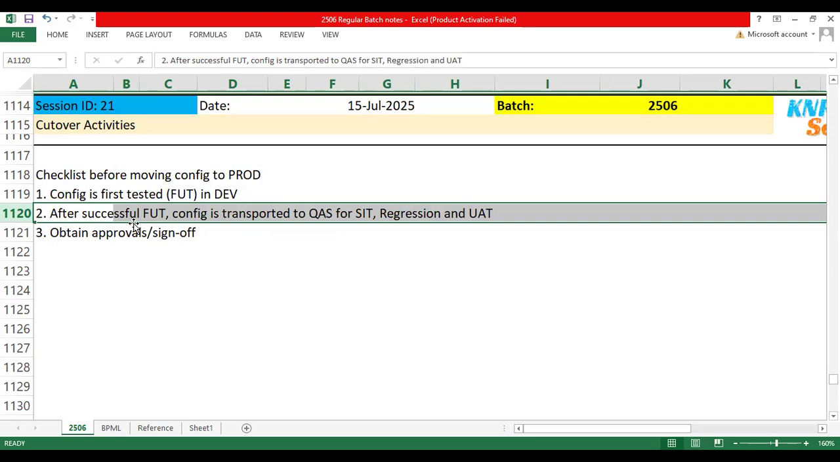UAT is generally performed by business users. Business users will now perform the user acceptance test to make sure that whatever they use on a regular basis in the system, the same thing they need to validate and confirm is working as expected. All the functionalities are working fine as expected. This is what your business users will confirm in their system.